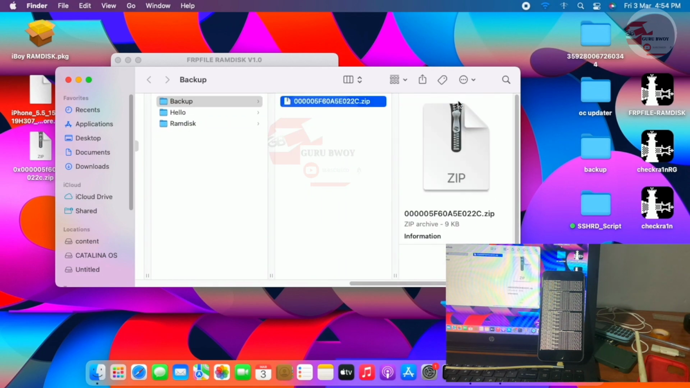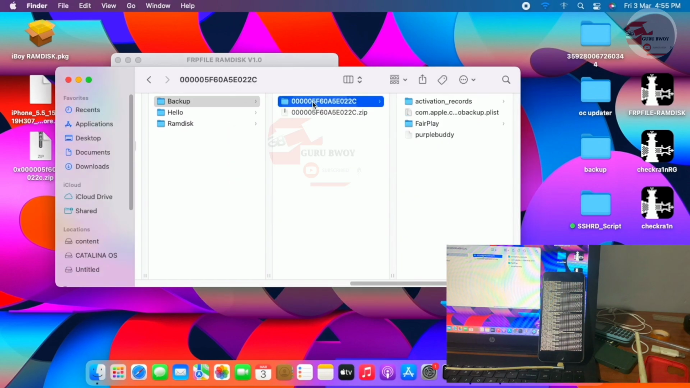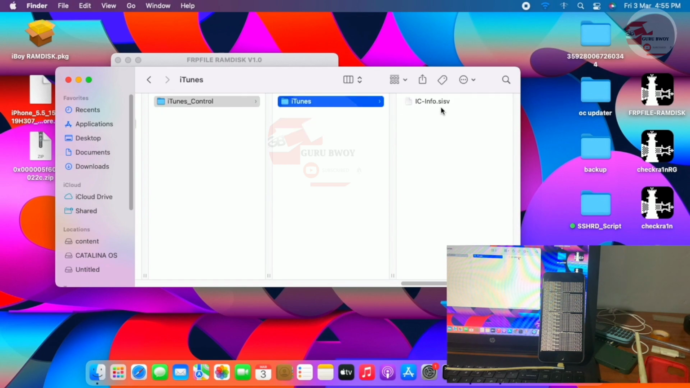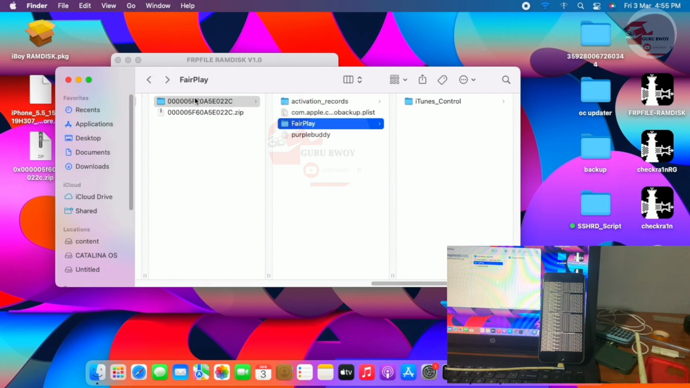So make sure to check the backup files that everything is intact by extracting the zip file. Let me show you that my backup files are intact before we proceed to erase the device or flash the device. Here in the backup files we do have the Frpfile activation record all intact, so make sure to check it all before you erase the device.